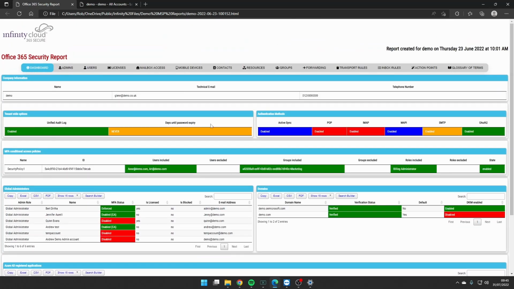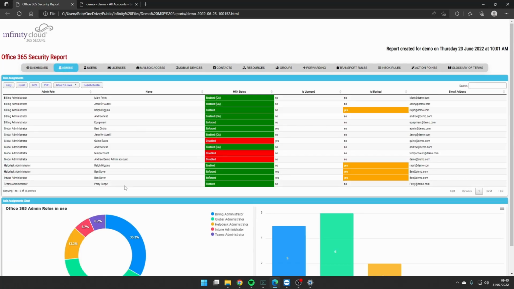So the dashboard for this test company gives you an overview. It tells you all about whether or not you've got logging on, whether you've got password expiry, ActiveSync, POP, IMAP, old technologies for phones, and basically a nice summary, and I'll go through in a bit more detail. So starting with the admins. These are global administrators, help desk administrators, Intune administrators, Teams administrators, and SharePoint administrators.